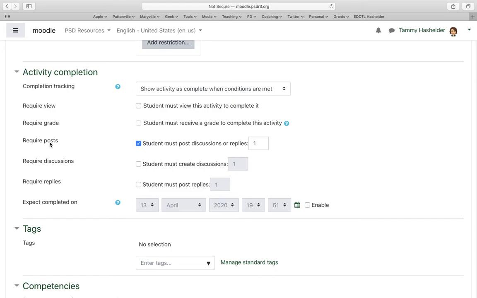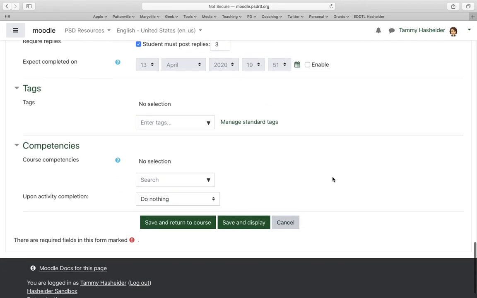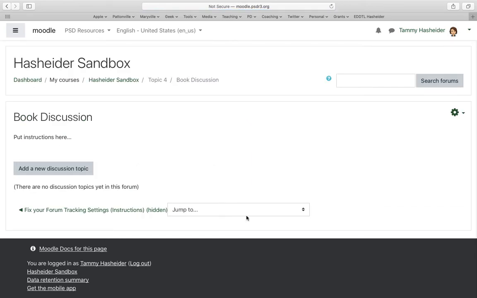So I want to require certain posts. I want to say to mark this complete, students have to create a discussion and they have to reply to 3 people. So that's what's going to complete that activity for a student. And then I can say save and display, and that'll show me what my forum looks like.